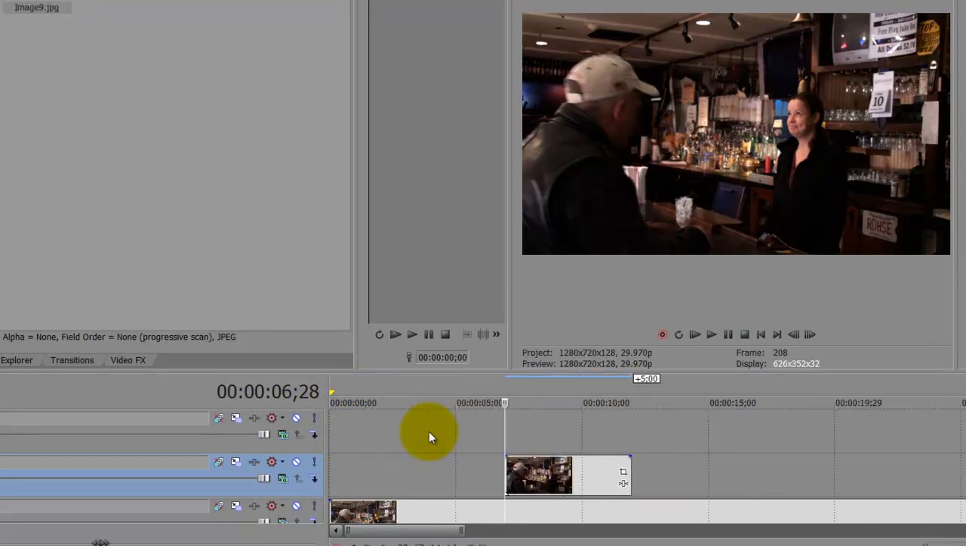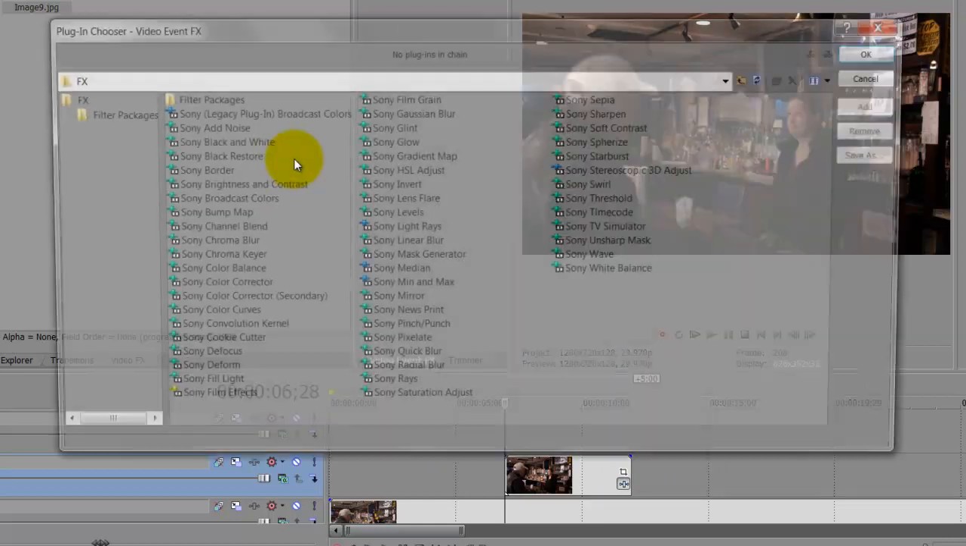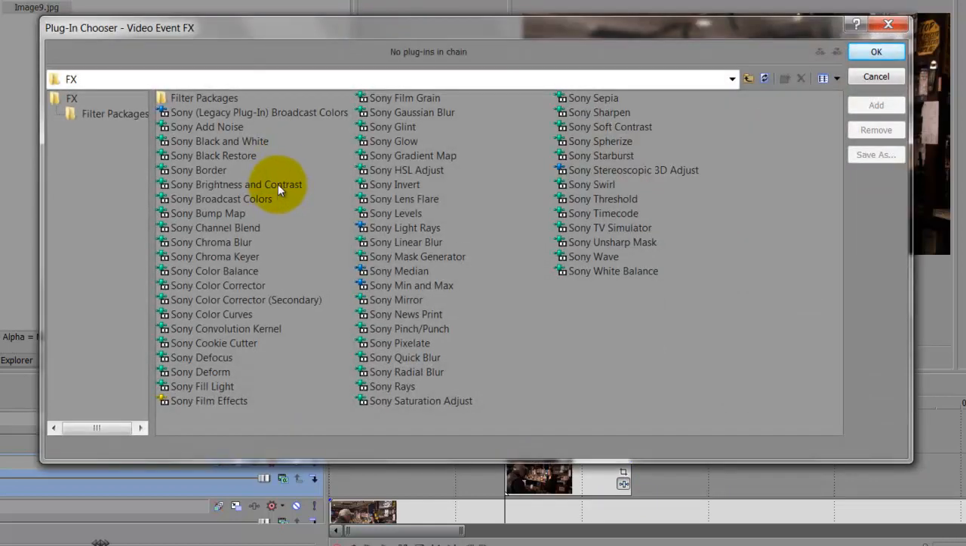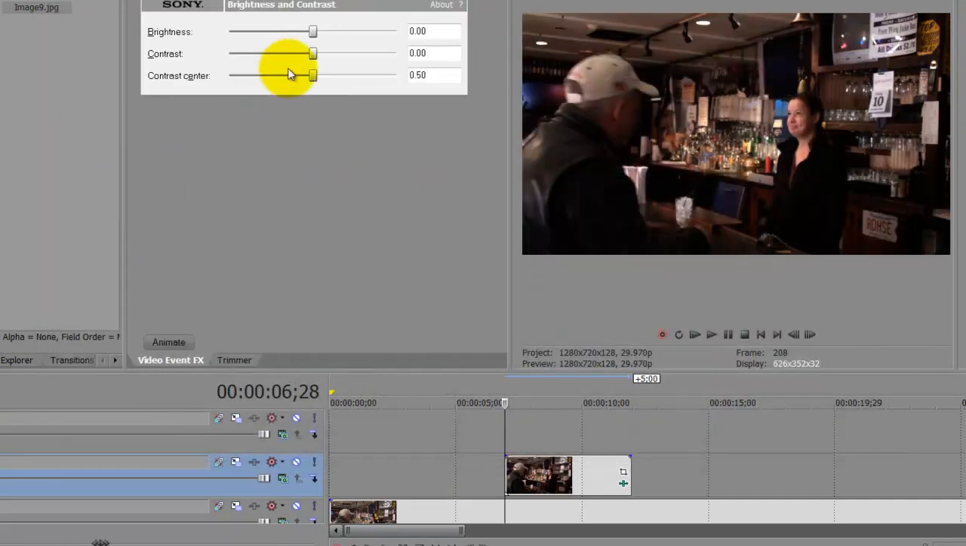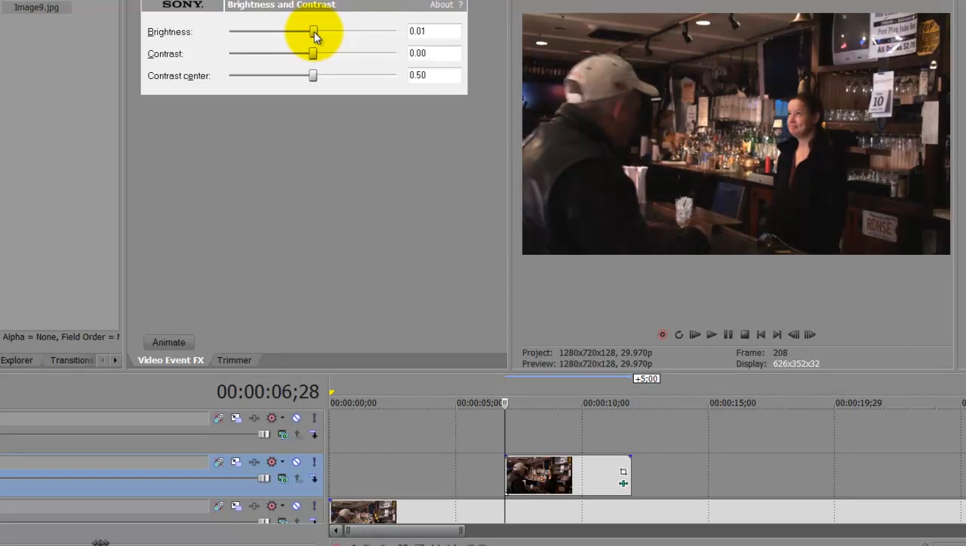I usually have to do a brightness contrast change when I overlay tracks like this, but if anybody's got a better method, feel free to comment. I'd be willing to hear it. Okay, so let's do a little brightness contrast adjustment. Now I'm only going to raise it up to like 0.01. That's all I really need. Okay, so that's good.